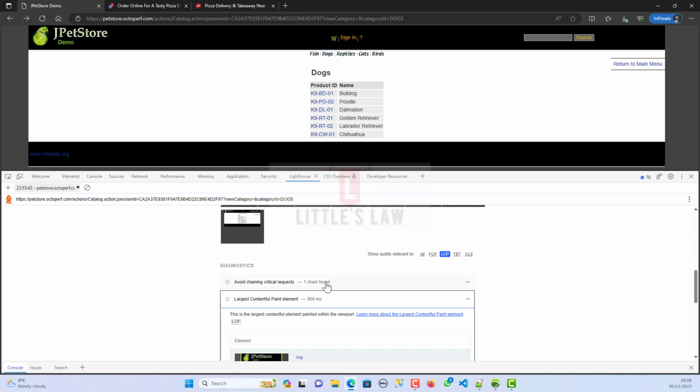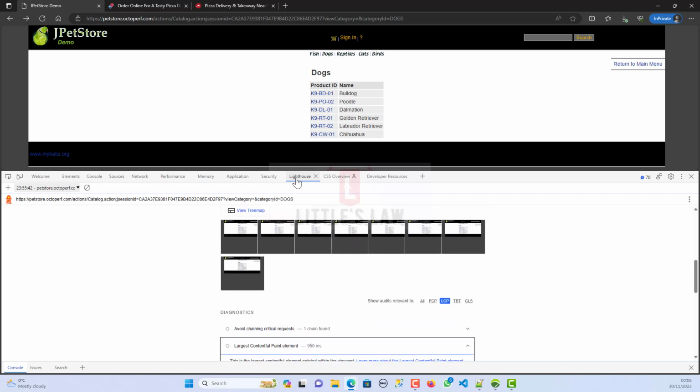First, let me explain what largest contentful paint, or LCP, is. Largest contentful paint is a user-centric performance metric that measures the perceived loading speed of a web page. It's one of the key metrics used in tools like Lighthouse, an open source automated tool for improving the quality of web pages. To open it, once you are in your website, just press F12 for the developer tools and come to Lighthouse, which is built into the Chrome or Edge browser.